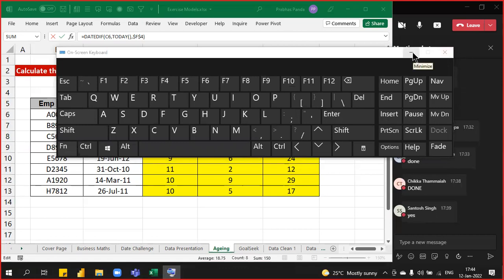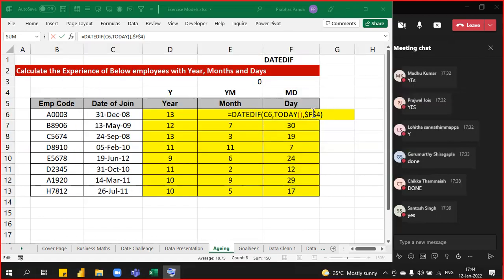Go to the cell and press the F4, is it? No. You have to open that formula. Which cell you have to lock? That cell, you have to keep your cursor there. Then F4.